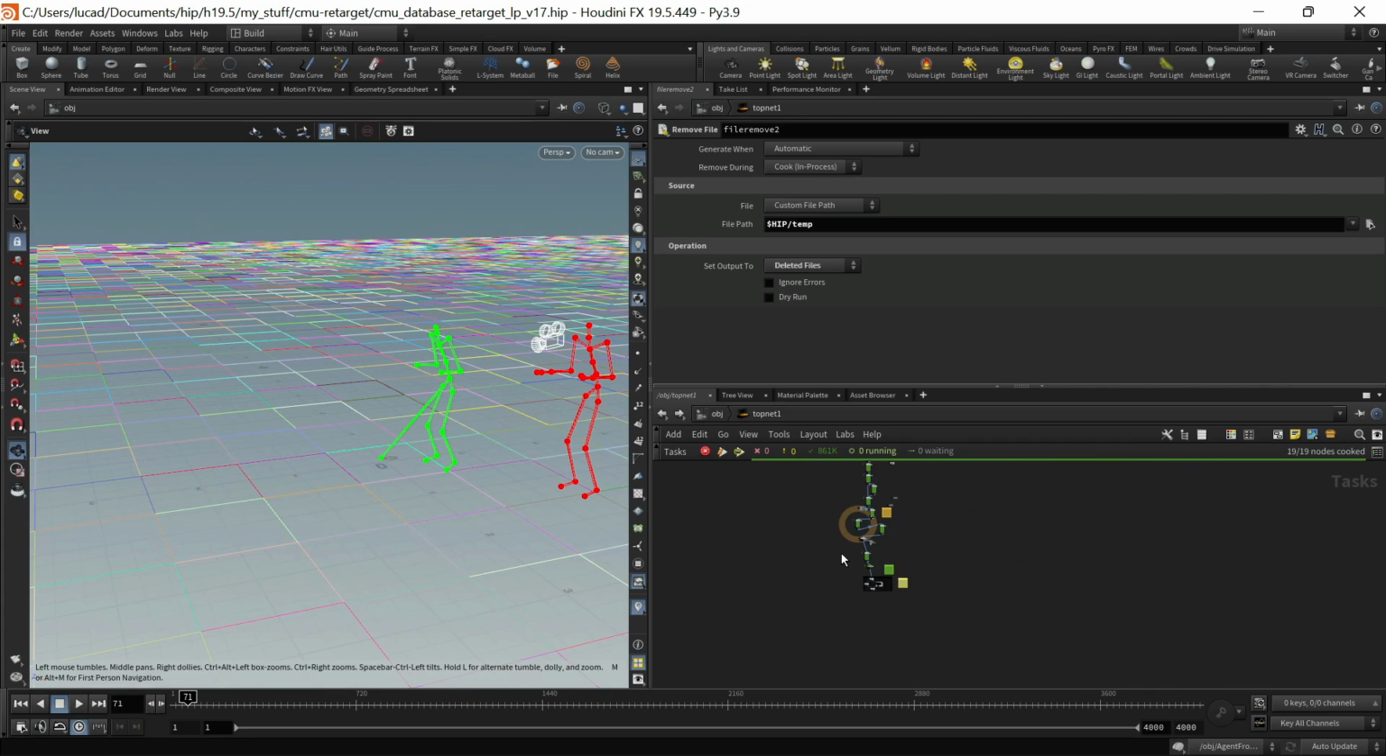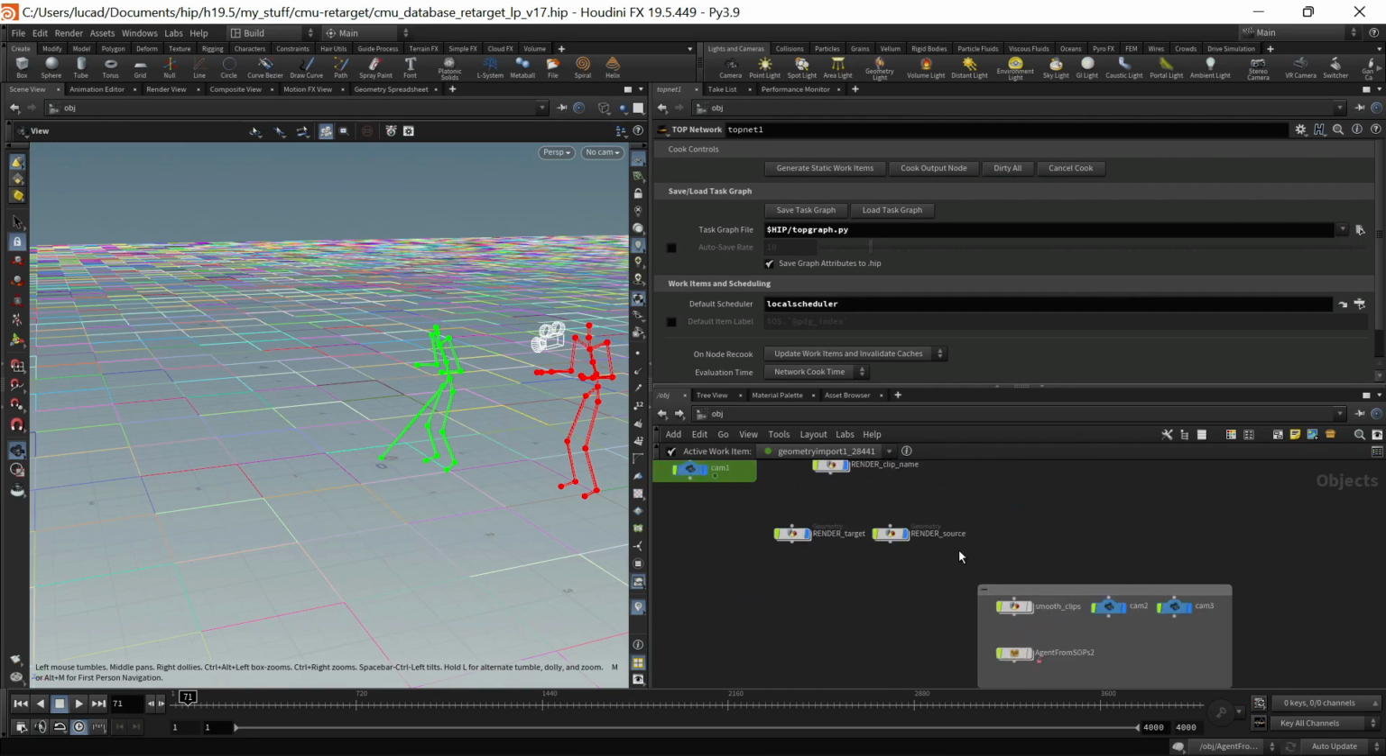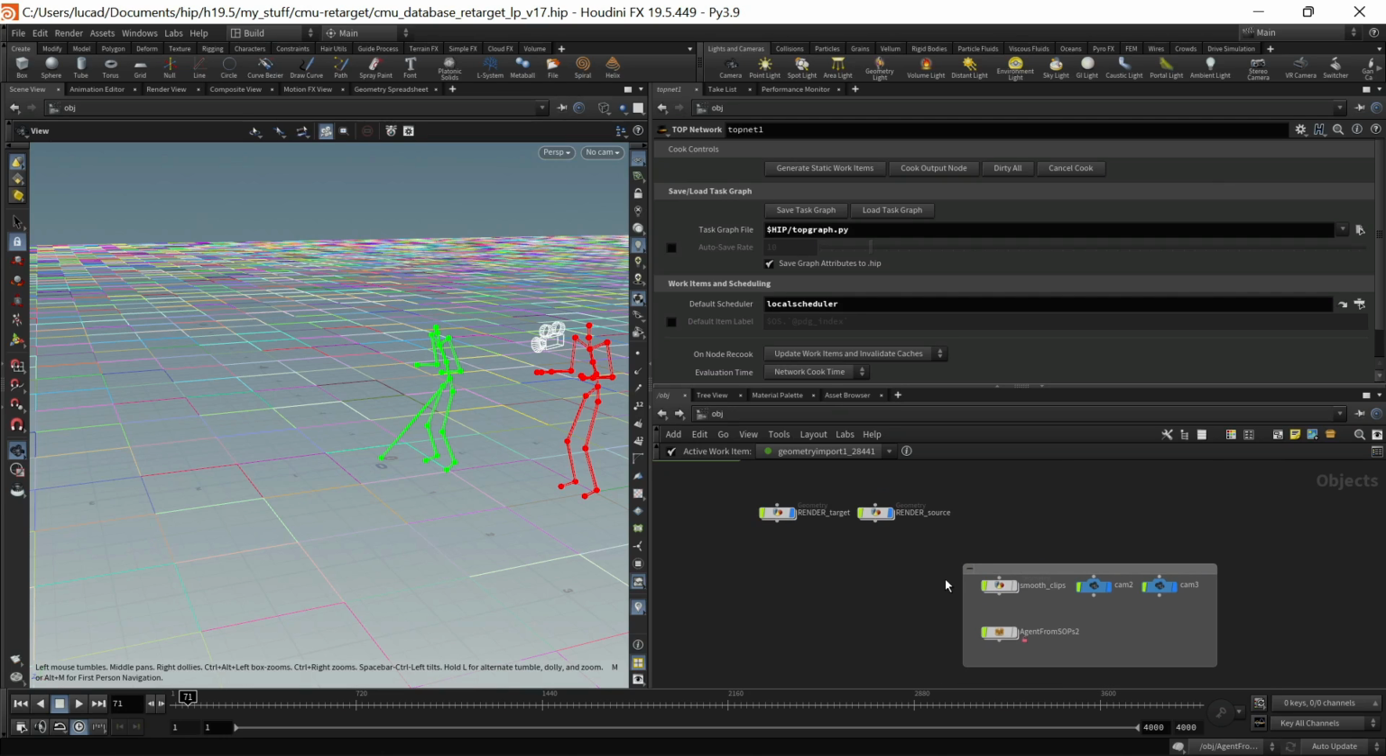Yeah, so that concludes the construction of the top network. In the next videos, I'm going to talk about some operations for smoothing clips, which can be helpful when processing mocap data, as well as how, once you've retargeted the clip, you can take that and use it in your crowd sims. So I'll be talking about that in the following videos.